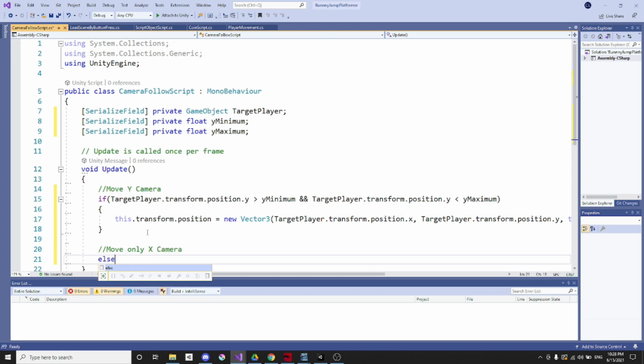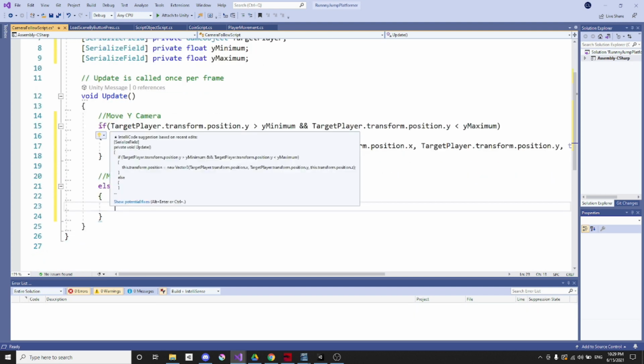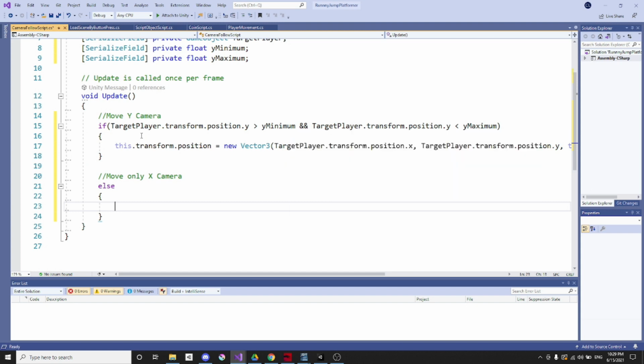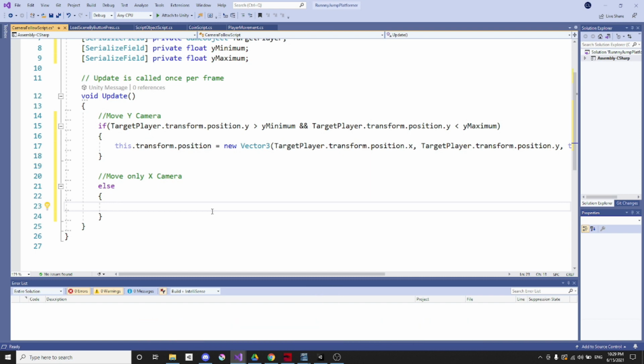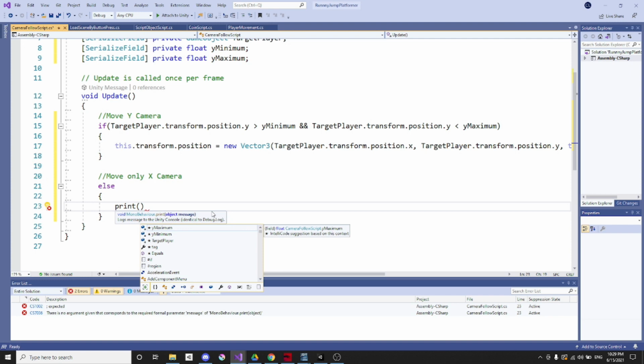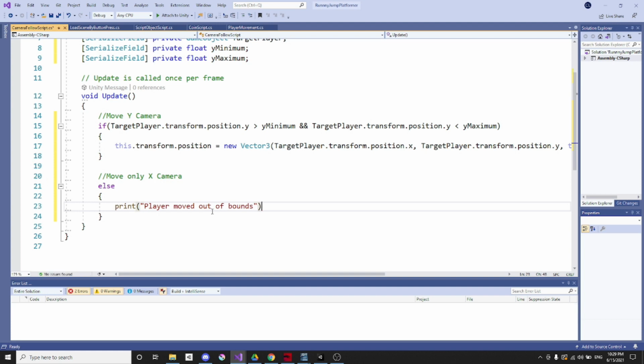And we're going to put an else statement here. So if you have an if followed by an else, it means if this is true, do this thing in here. In all other instances, do this here. Elses are really good statements for catch-all. They're good for catching errors, etc. For example, we could say else print player moved out of bounds. Something like that if we wanted. But we don't want to.